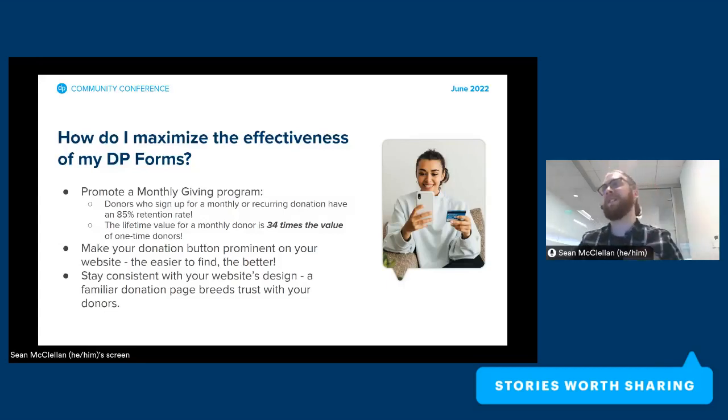So with that demo in mind, how do you maximize the effectiveness of your online form? You have that form together. It's a great form, but now you've got to promote it. One of the biggest things we can recommend: set up a monthly donor program. As mentioned before, retention rates can skyrocket to up to 85% with a monthly program. The lifetime value for a monthly donor can be up to 34 times the value of a one-time donor, simply by getting somebody to click on an option to donate again and again. They're more likely to stay with your organization longer and accrue more value for you over time.